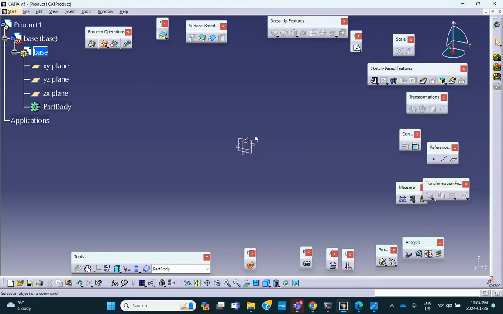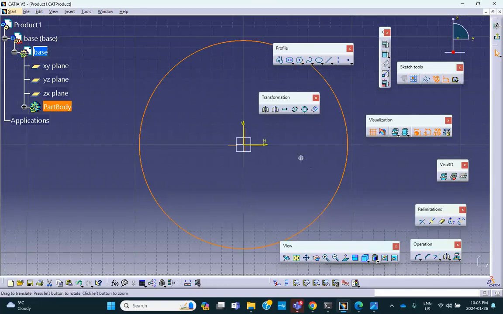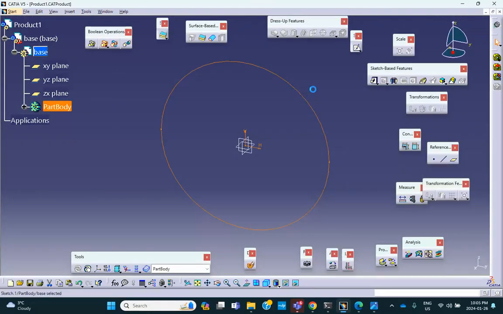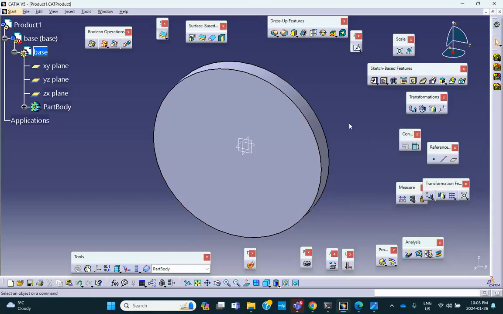Let's make it on that vertical plane, I will sketch. My base is just a circle. Dimension doesn't matter. And exit. Pad it. Okay, that's good. All right.